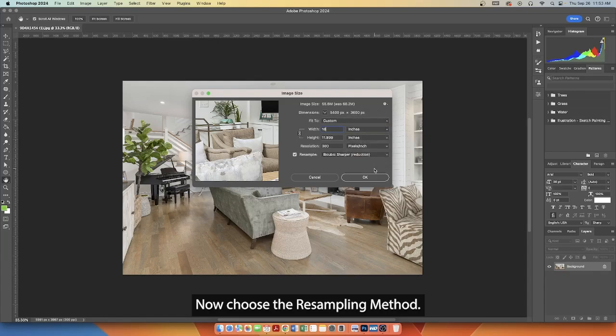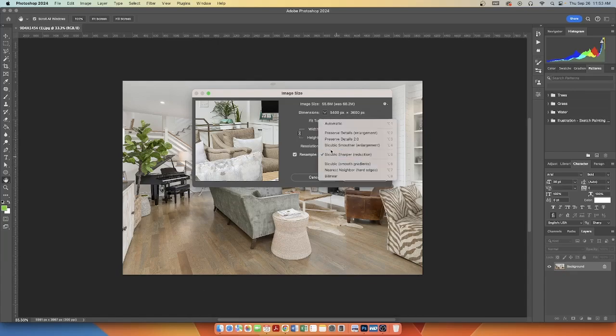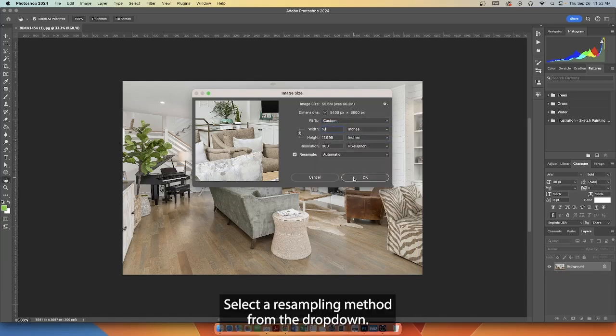Now choose the resampling method. Below the dimensions, you will find the resample option. This determines how Photoshop adds or removes pixels. Select a resampling method from the dropdown.